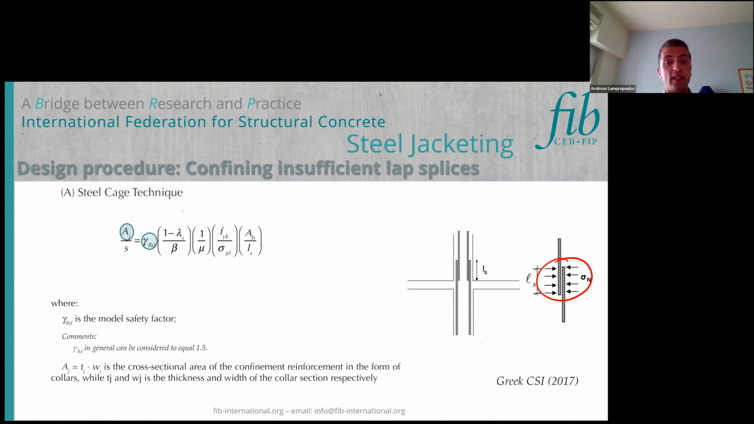AJ over S, where AJ is the cross-sectional area of the reinforcement of the steel cage and S is the spacing.